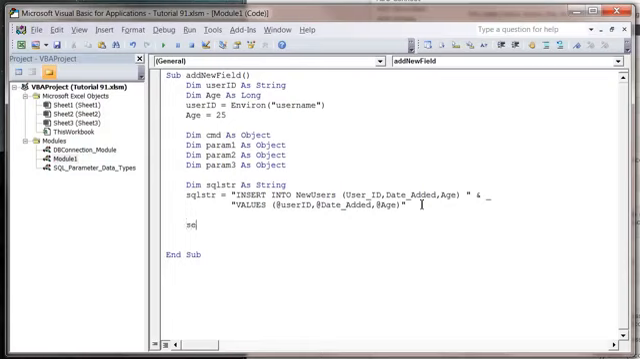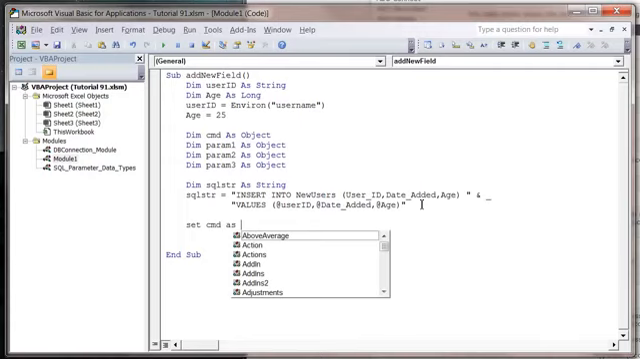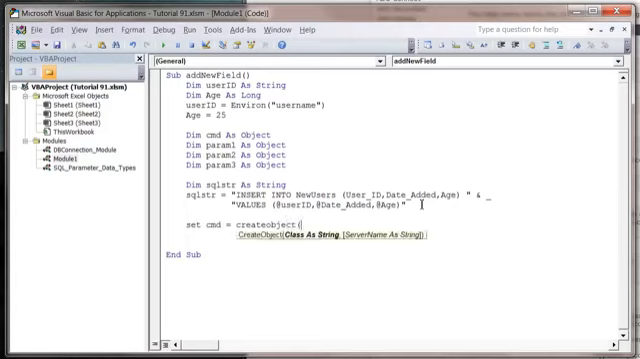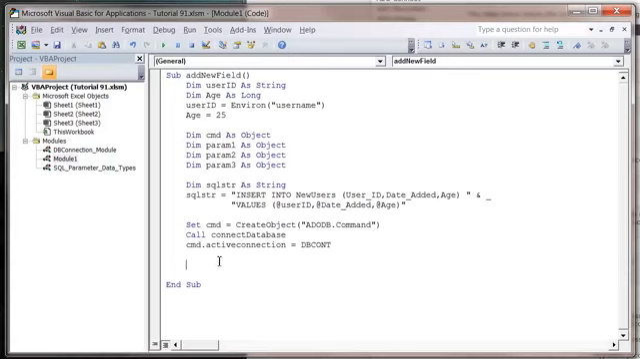So let's create our command object. So set command equal to create object ADODB dot command, and then let's assign it the connection. So call connect database, and that's going to use the connect database sub that we've already defined in our database connection module, again, which you can download from the source files on the website, link below. And then let's do command dot active connection equals dbcon, same as in the last tutorial.